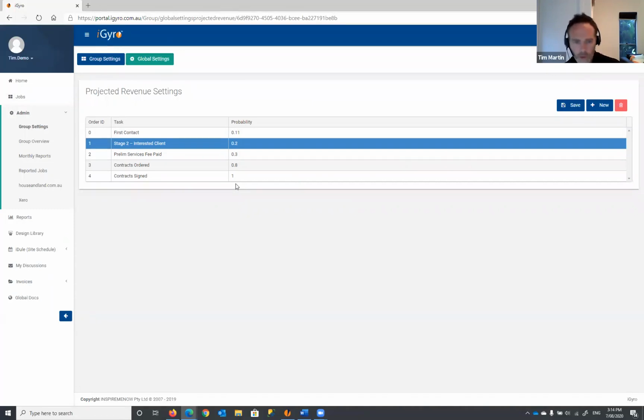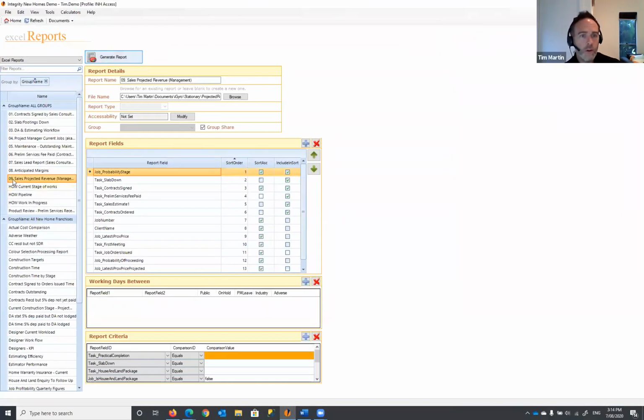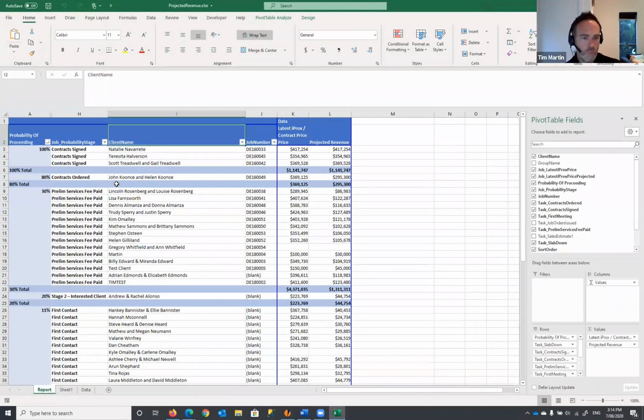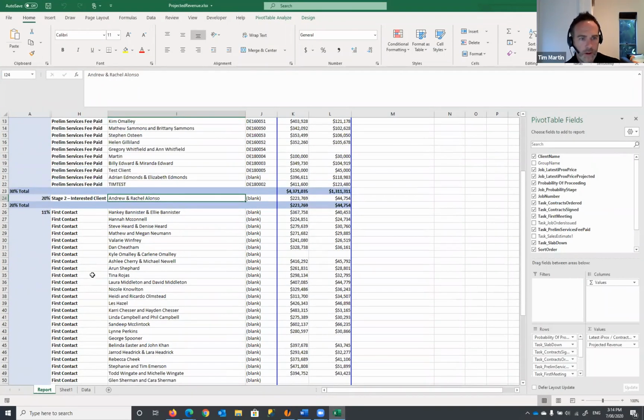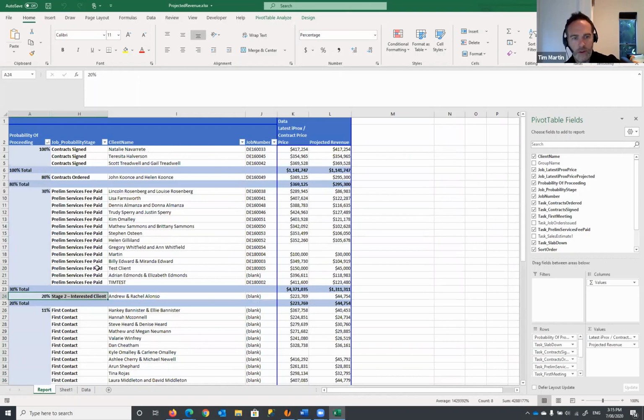So if you recall the report, I'll pull that up again. We'll just generate this sales projected revenue report. Alrighty, so again, we can see our stages. We've got 11% for first contacts, 20% for interested clients, 30% for prelims, and so on.